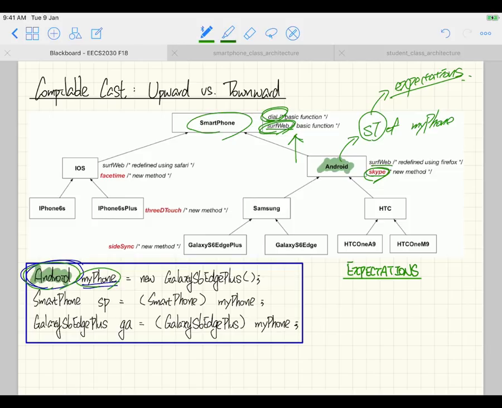For the expectation here, for my phone, I can call Skype, I can call surf web, and I can also call dial. So these are the three methods I can call. Let's just see another one.